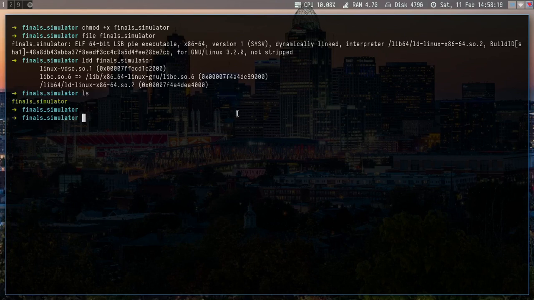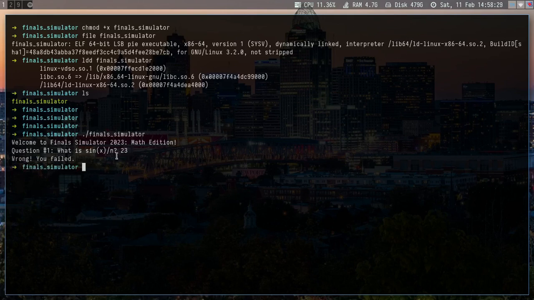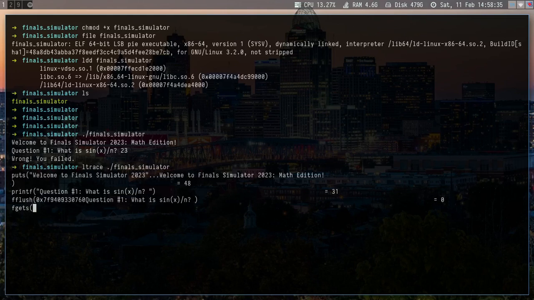The next thing we are going to try is just running it. So this is dynamic analysis, and we are asked what is sin x over n, so I'll just give it 23, and we are told wrong, you failed. So I'm going to use another program called ltrace. This will trace the library functions. For example, if it's using something like string compare, we will be able to see what it's comparing that with.